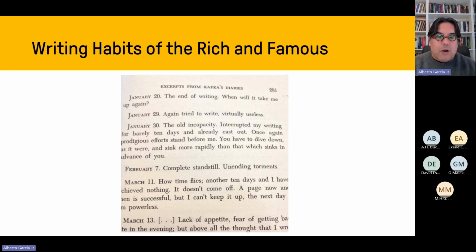January 20th, the end of writing. When will it take me up again? The 29th, again tried to write, virtually useless. January 30th, the old incapacity interrupted my writing for barely 10 days and already cast out. Once again, prodigious efforts stand before me. You have to dive down, as it were, and sink more rapidly than that which sinks in advance of you. February the 7th, complete standstill, unending torments. March the 11th, how time flies.